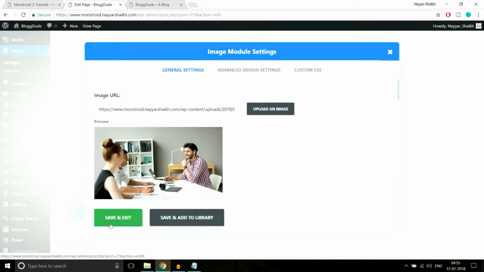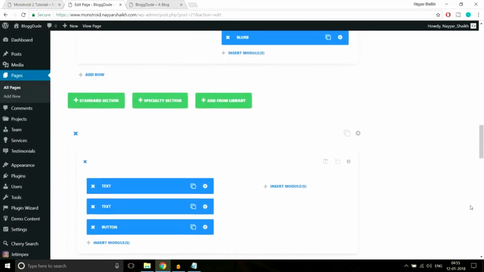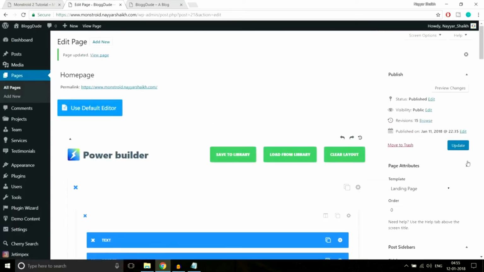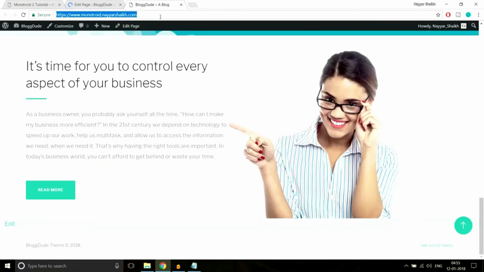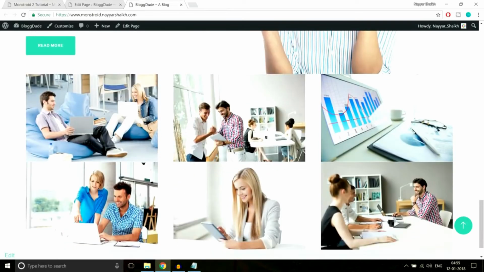Click on set as image. Now there is one more thing that we need to do, but before that let's update and see what happens. Okay, we have to make it full width, but let's see what happens if we don't make it full width. Let's refresh our page. Let's scroll down. Now as you can see over here, when we don't do full width, this is what happens.